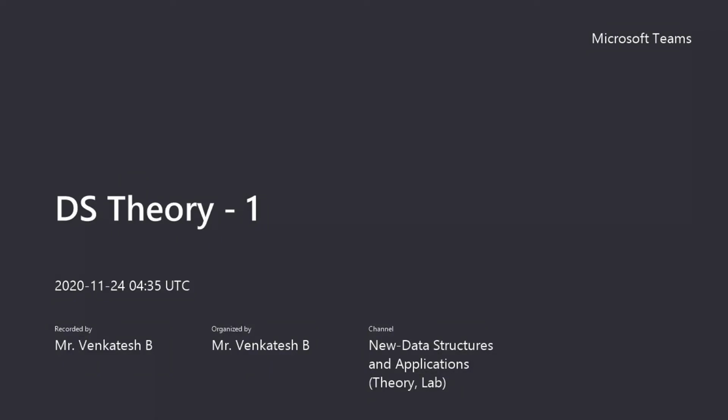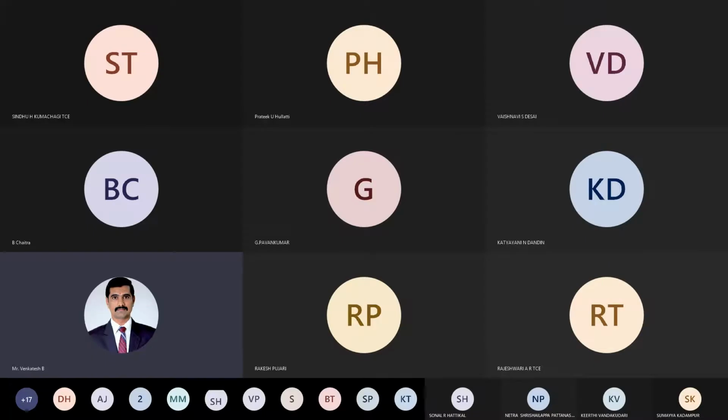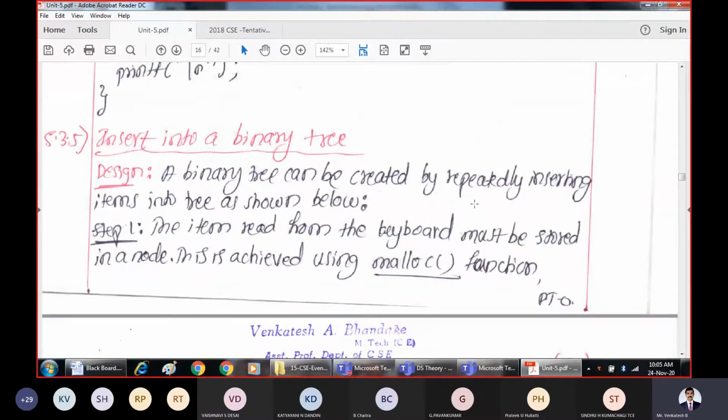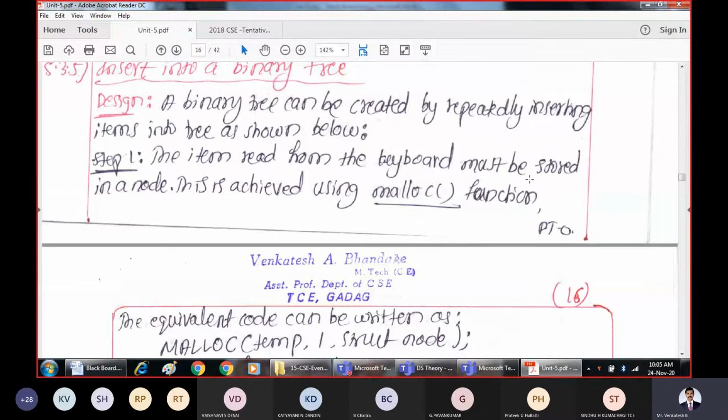Create a binary tree by inserting a node into that. A binary tree can be created by repeatedly inserting items into the tree as shown below. Repeatedly you have to go on inserting nodes in that tree. Step 1. The item read from the keyboard must be stored in a node, because whatever you read from the keyboard, it must be stored first.